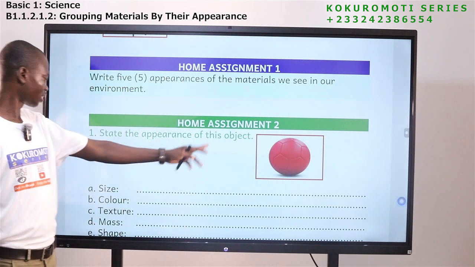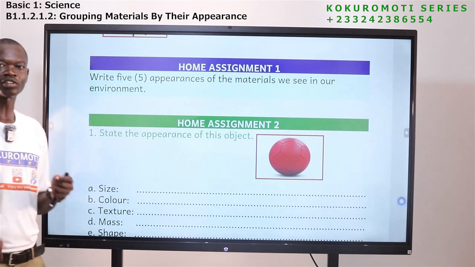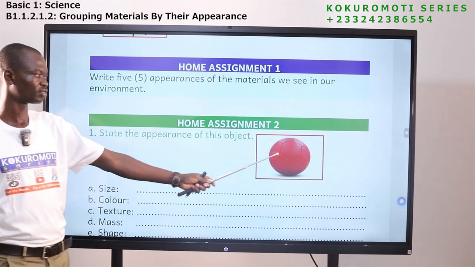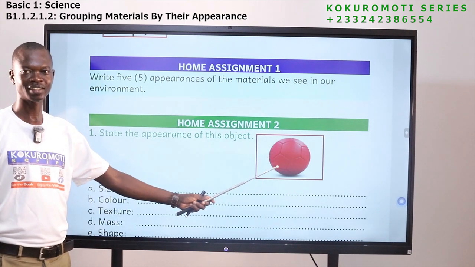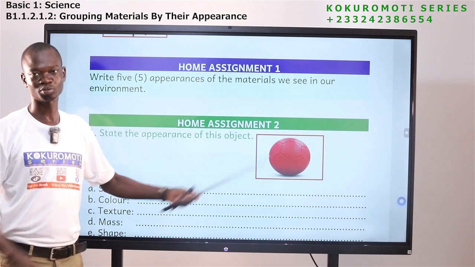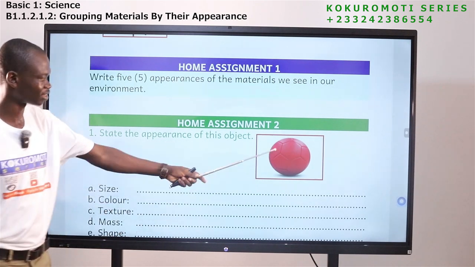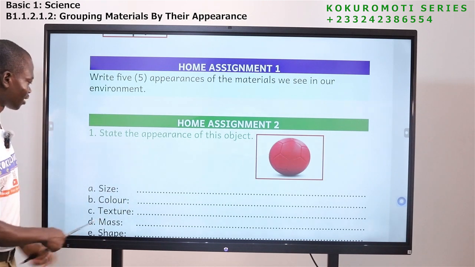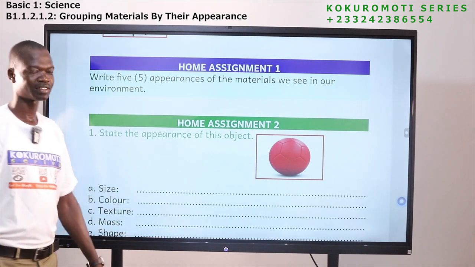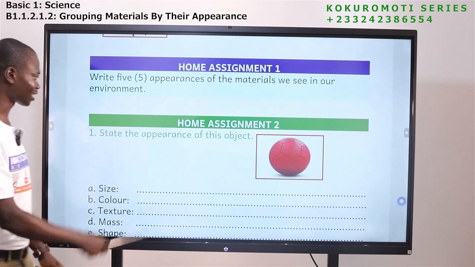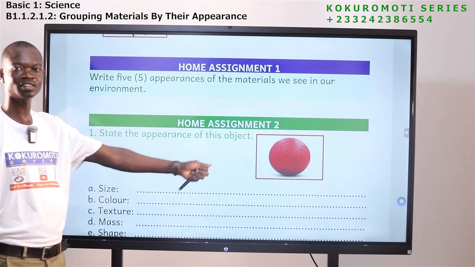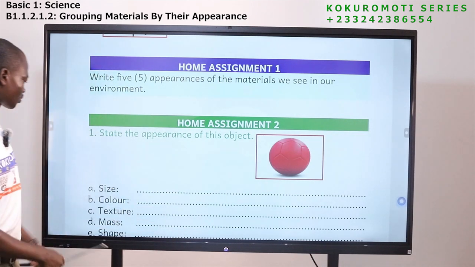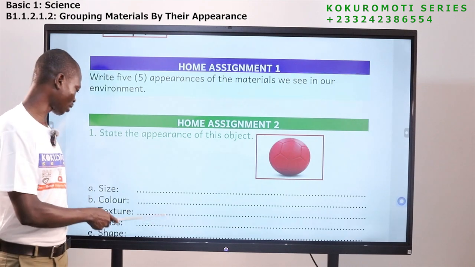Size. What do you think the size is? We are talking about either small or big. Yes, this one. Is it small or big? We are not comparing it to any other, so we can say this is big. Now the color, what is the color? The color is red. Texture, is it smooth, grainy? Is it rough? It has a smooth texture.